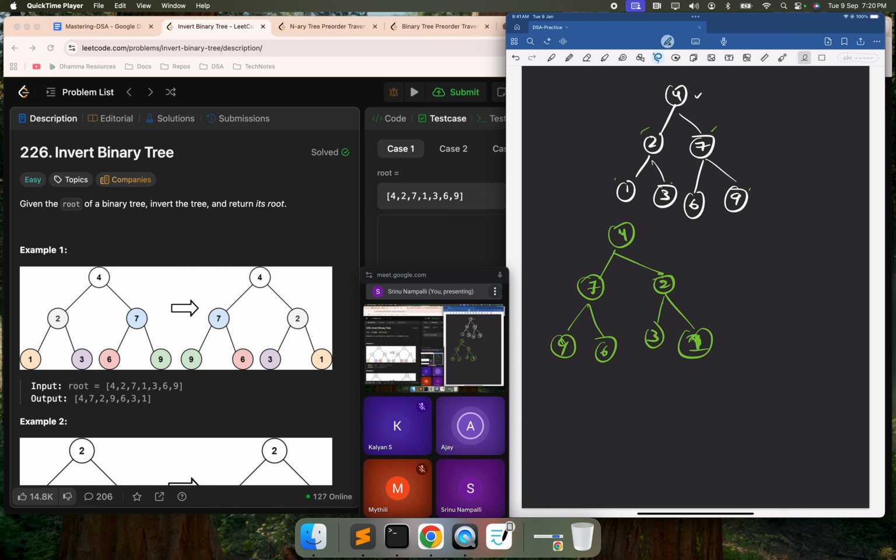Shinu will begin with the root. We'll take a temp variable where the left will be stored temporarily, then swap it. Then iteratively we'll pass the left and the right again.